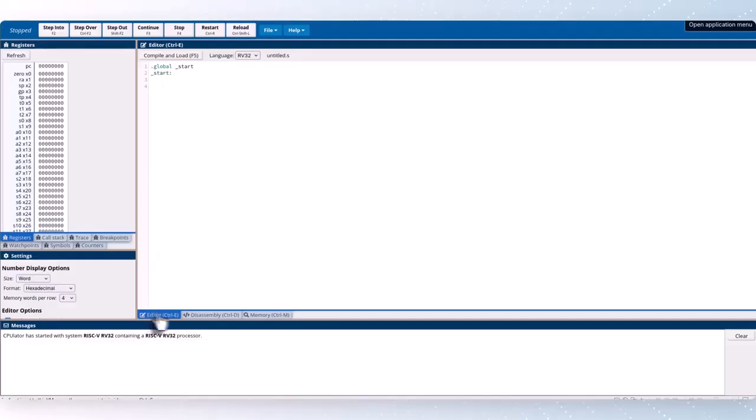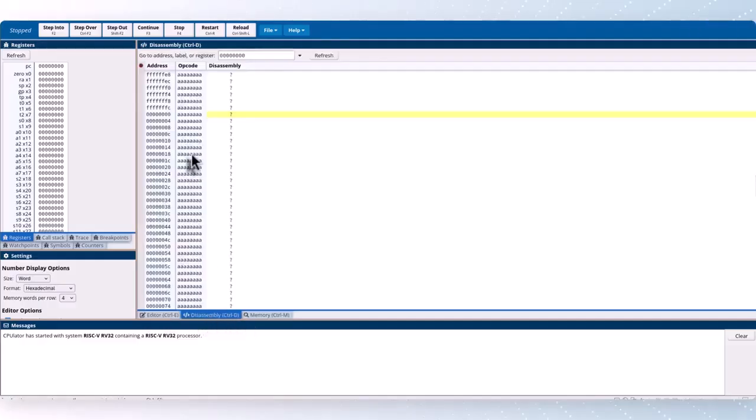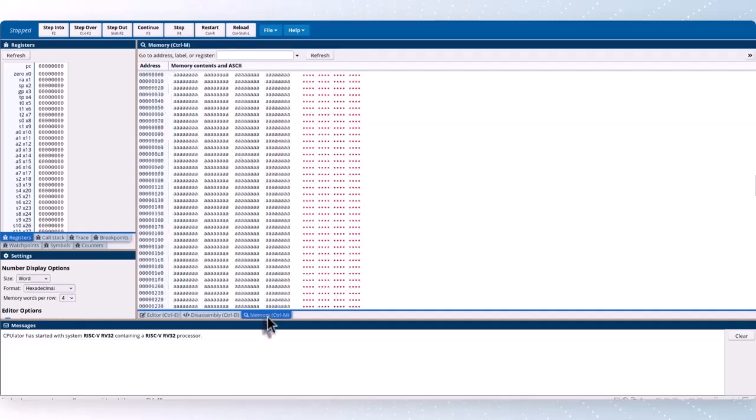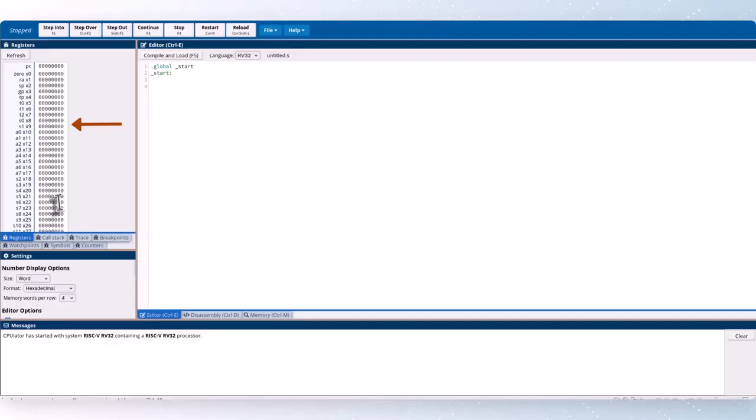It has 3 main tab windows for editing source code, disassembly, and memory. On the left side of the screen, there's a panel displaying registers, which is helpful to observe as the program executes. The source window provides a template with the first 2 lines of code, and there are program run buttons at the top, such as step into, continue, and restart, which enables easy program control.